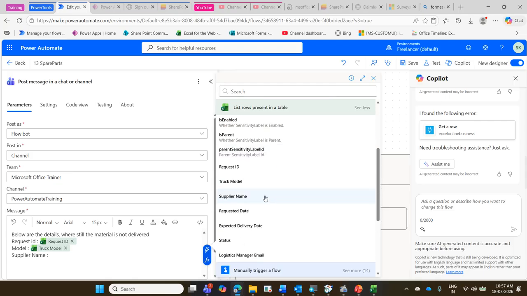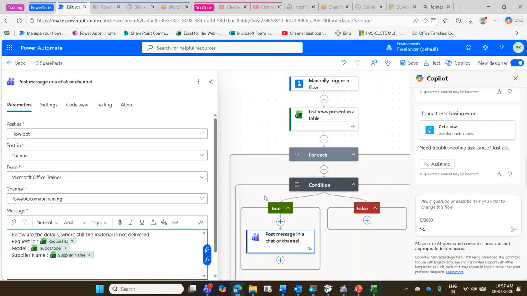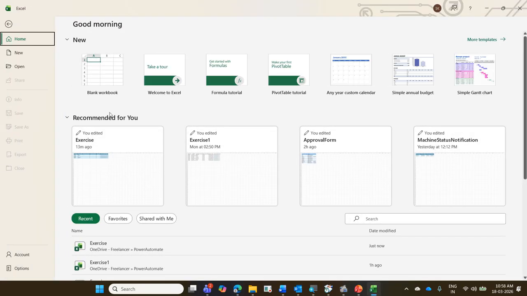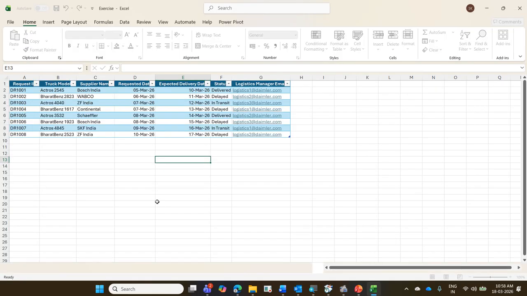So below are the details where still the spare parts are not delivered. So request ID, the model name and the supplier name. So as per my data, I should get 4 messages. I should get 4 things. That is the DR 1002 and 1004, 1006 and 1008. These are all the material which was not delivered, it was delayed.